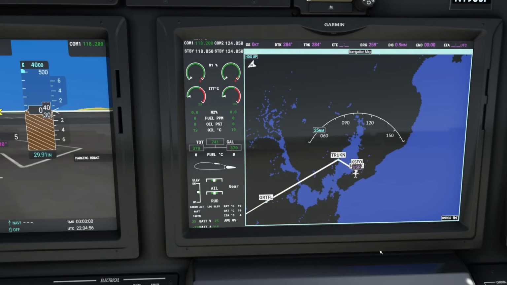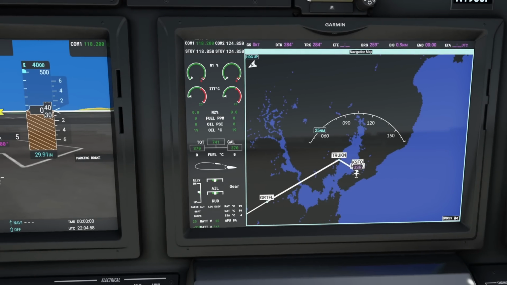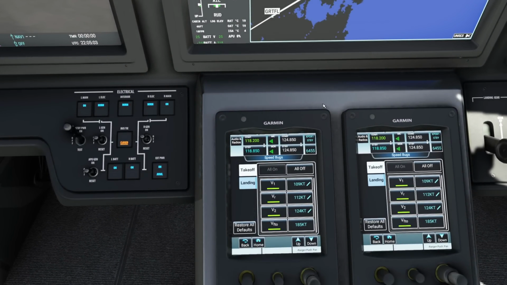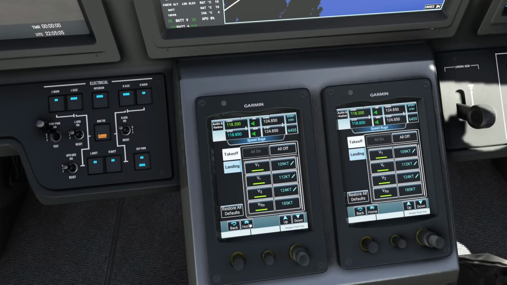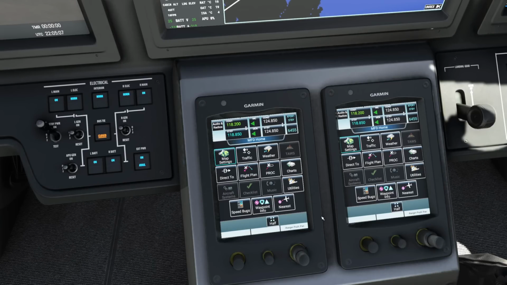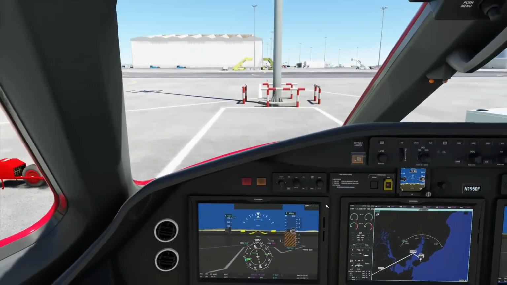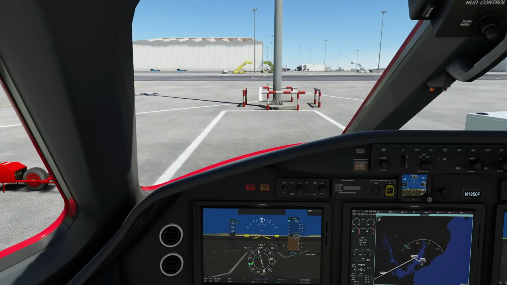All right, so we have our trim set for takeoff. We have our takeoff speed set for takeoff. We have our flight plan set for takeoff. We have our transponder set. I think we are ready for engine start. I'm trying to think if there's anything else that I am missing. We've gone through the flight plan. We've gone through our speed bugs. We've gone through the trim. We have our transponder. Yep, we're good to go. So at this point, let me move back down to our checklist here.